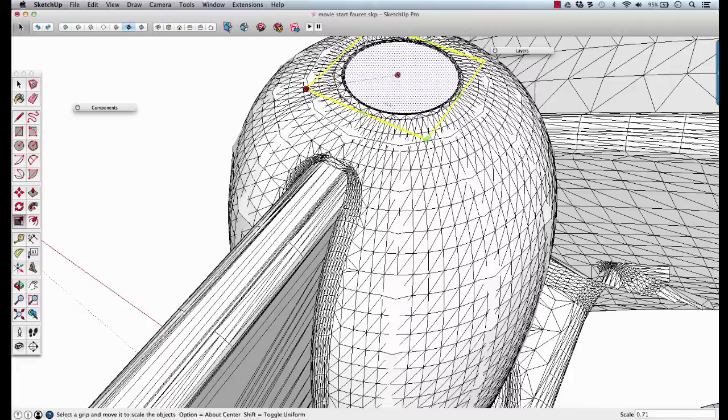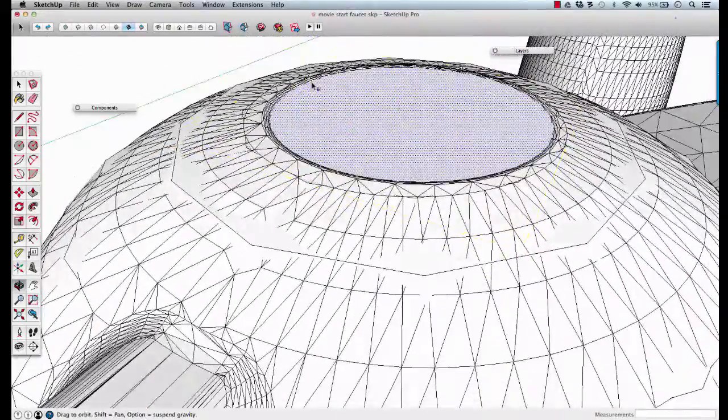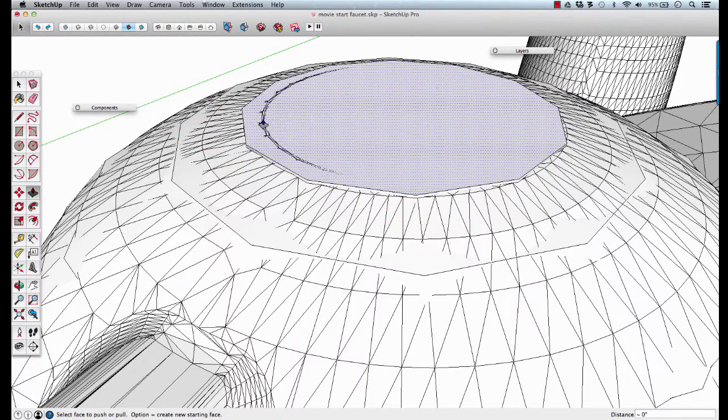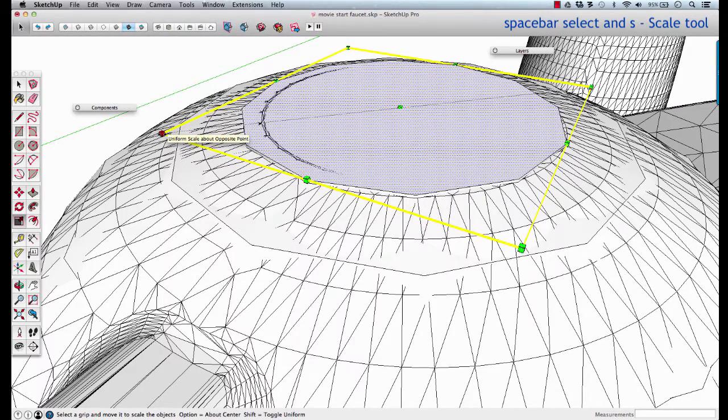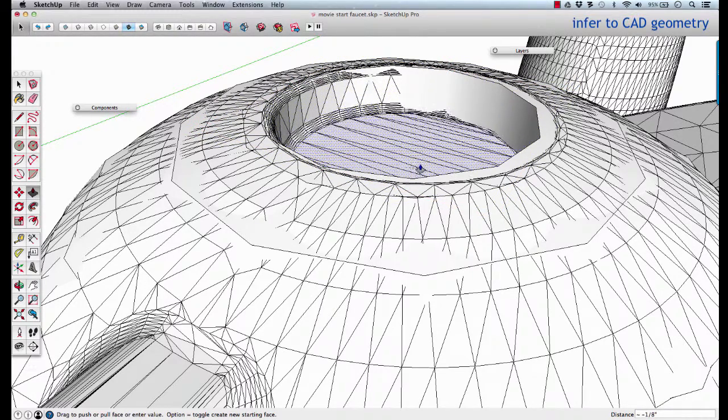Scale it inwards to that circle, and then P to push-pull it upwards. Go the final amount, scale, and then P to push-pull that downwards. We'll lock to there.